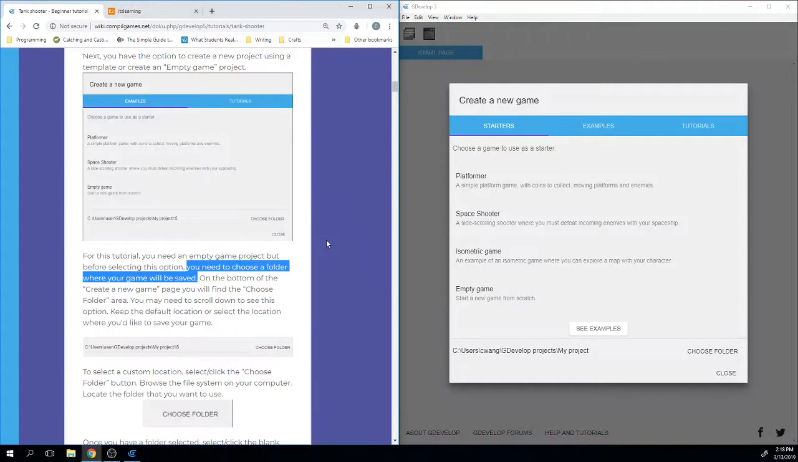So you can click the choose folder button, and you can choose where on your computer you like to save it. Once you have a folder selected, click the blank empty game project option in the list. So it's going to be saved in a folder called Tank Shooter tutorial. Let's click empty game. Let's click create a new scene, just like in our platformer game.